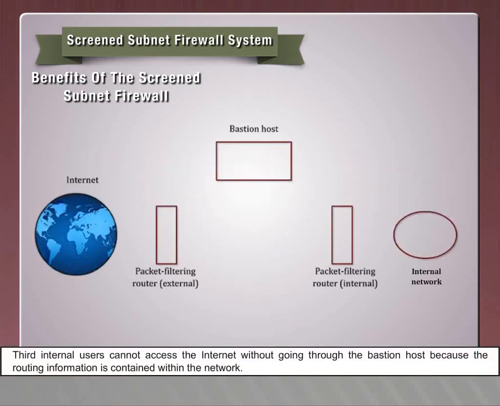Third, internal users cannot access the internet without going through the Bastion host because the routing information is contained within the network.